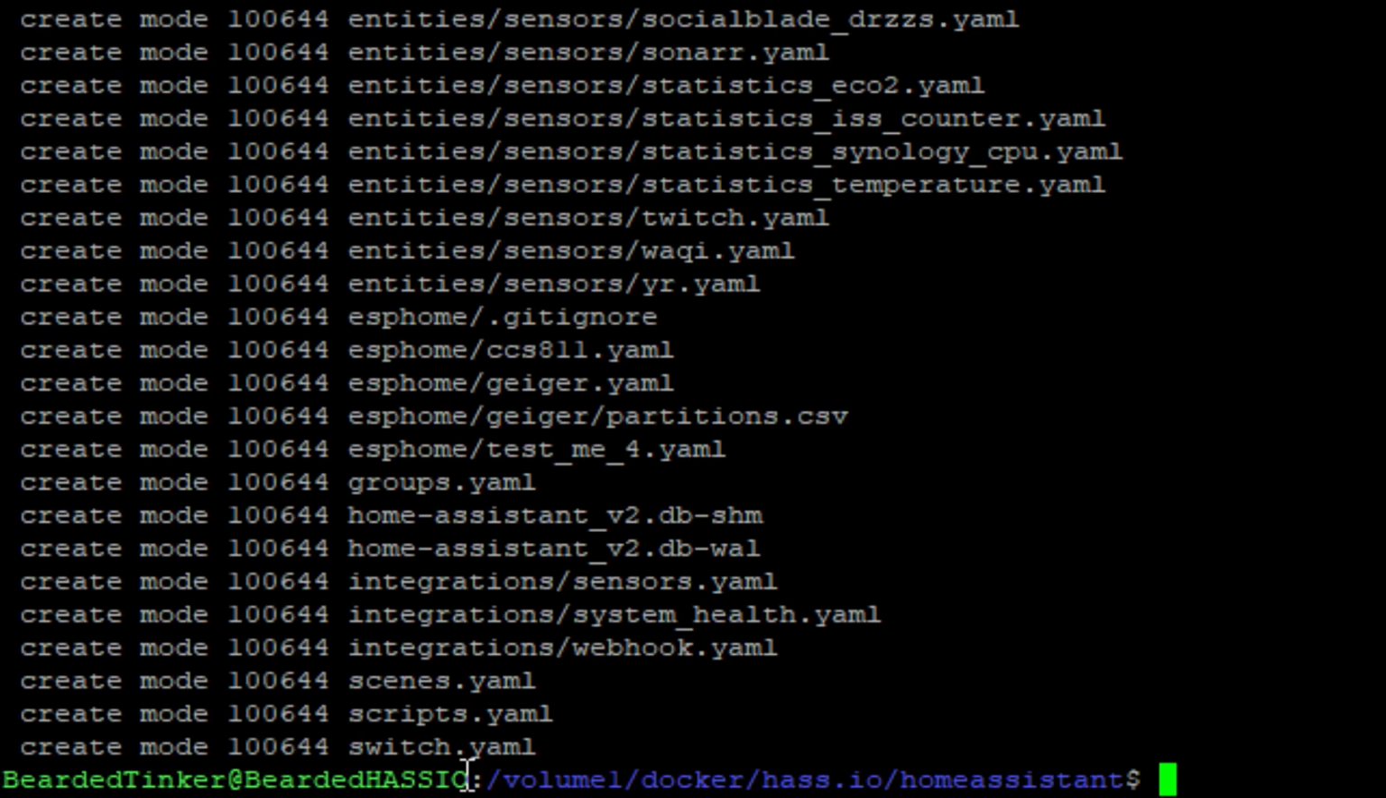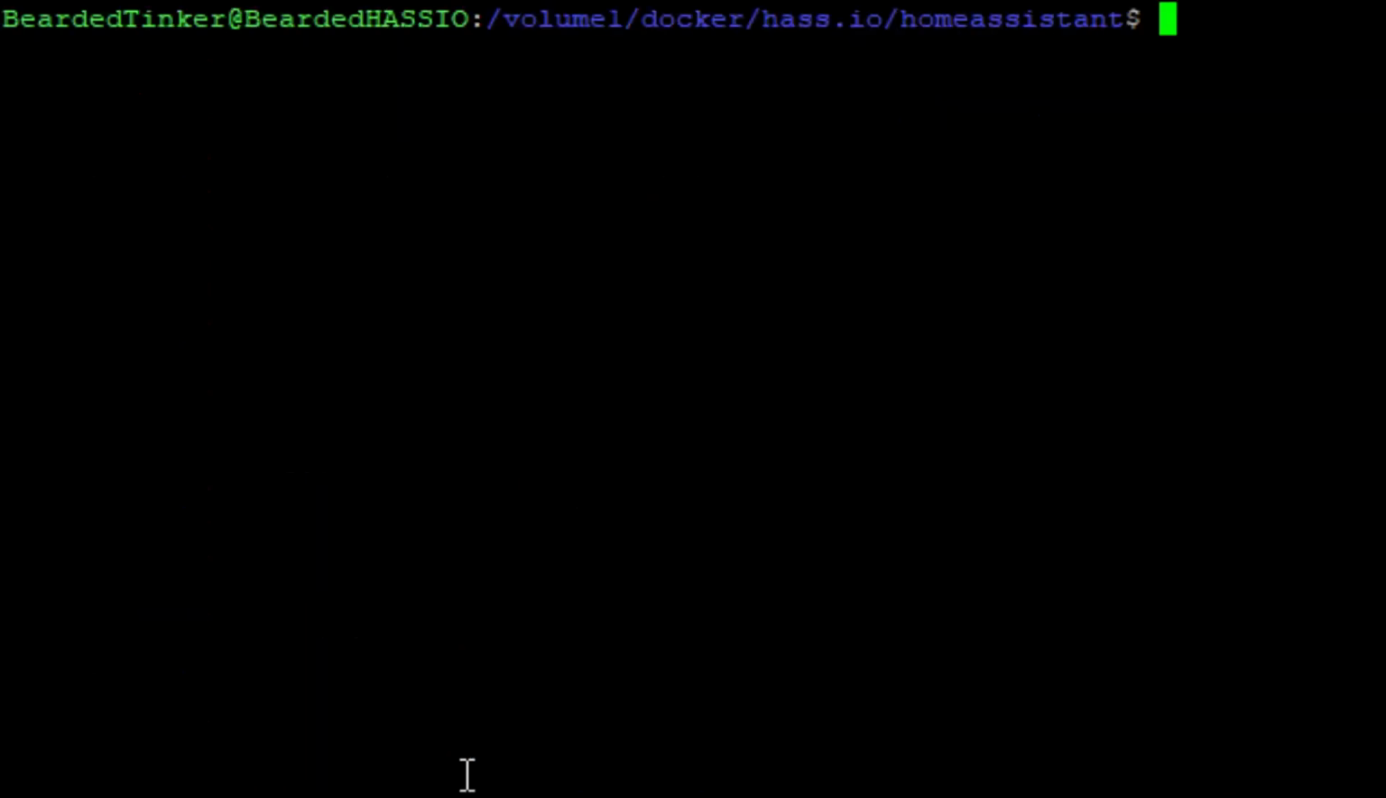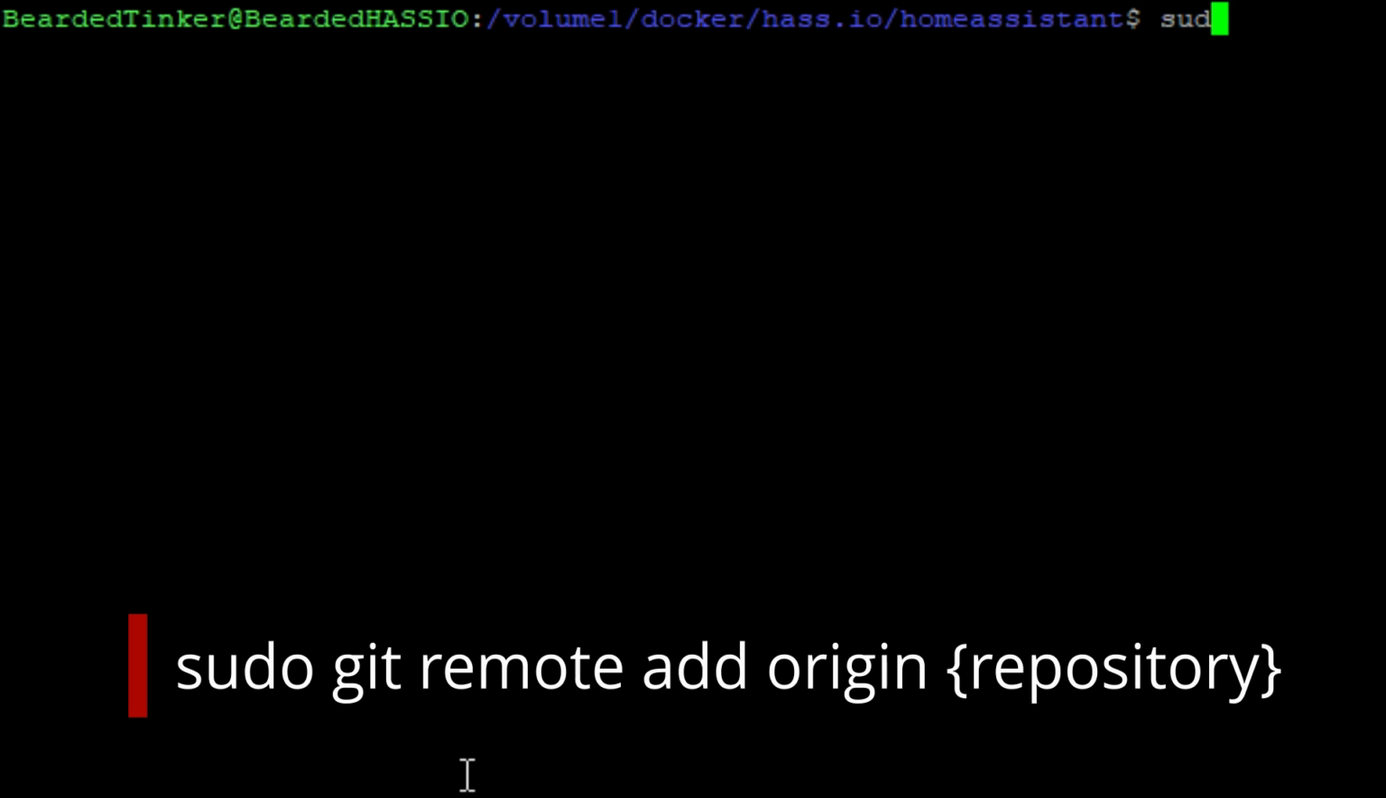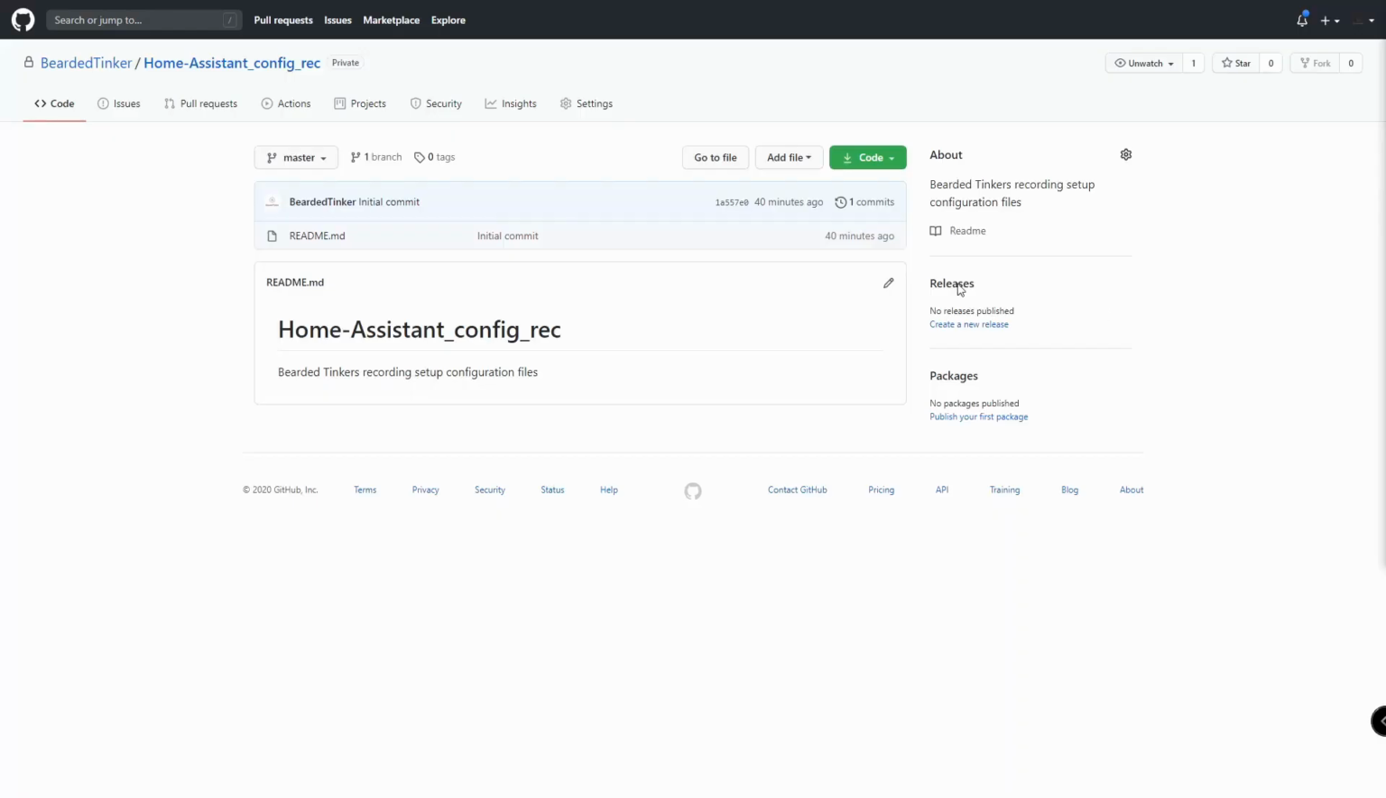Let me clear the screen. And let's type the following: sudo git remote add origin, followed by the full URL of our repository. Let's briefly change screen and let me show you what this URL is.